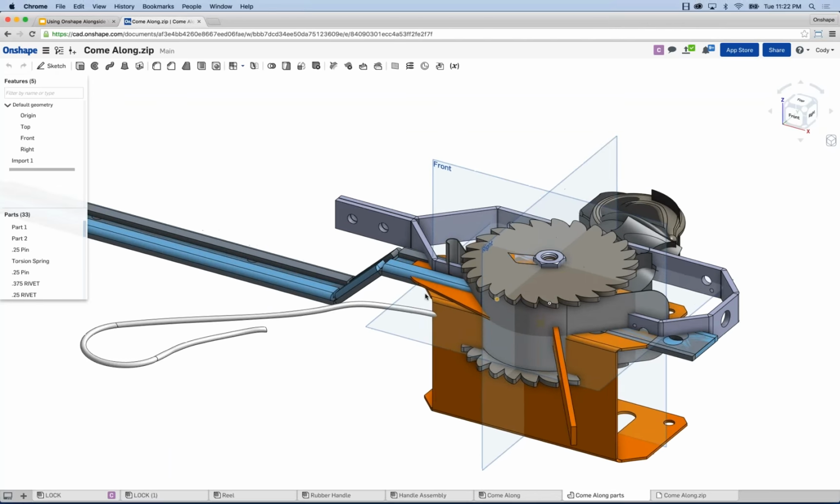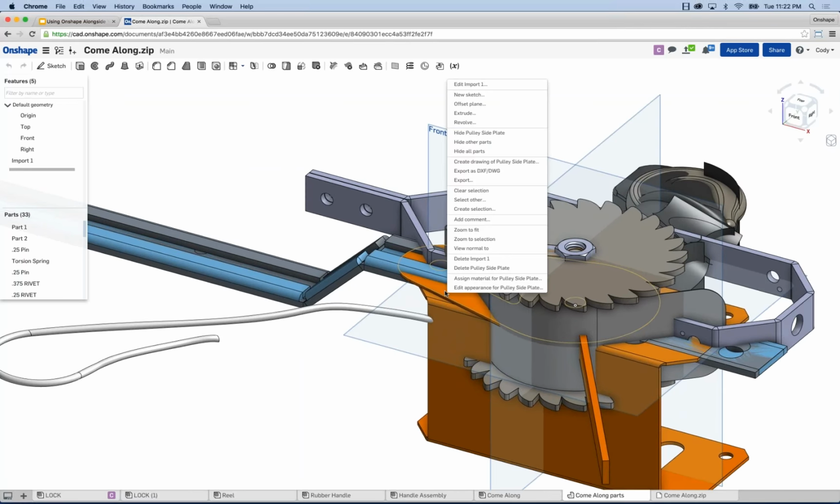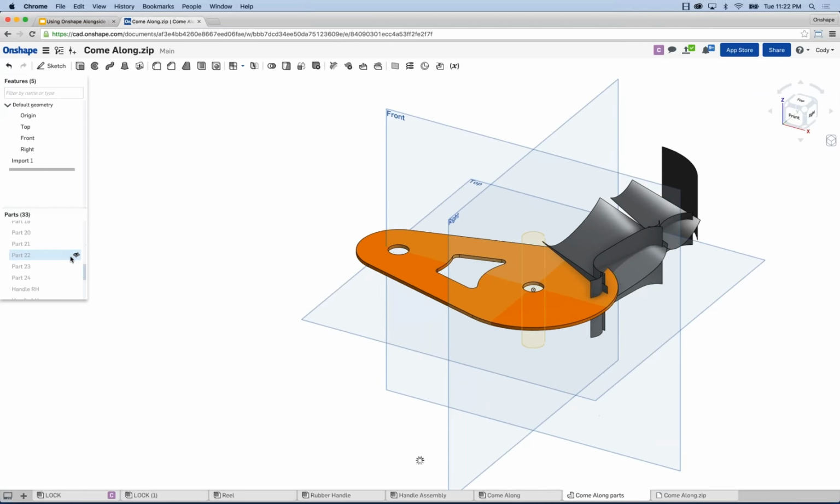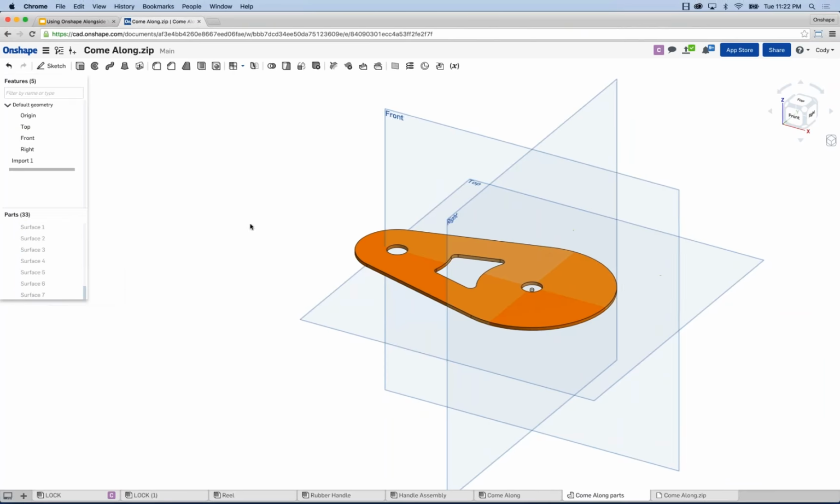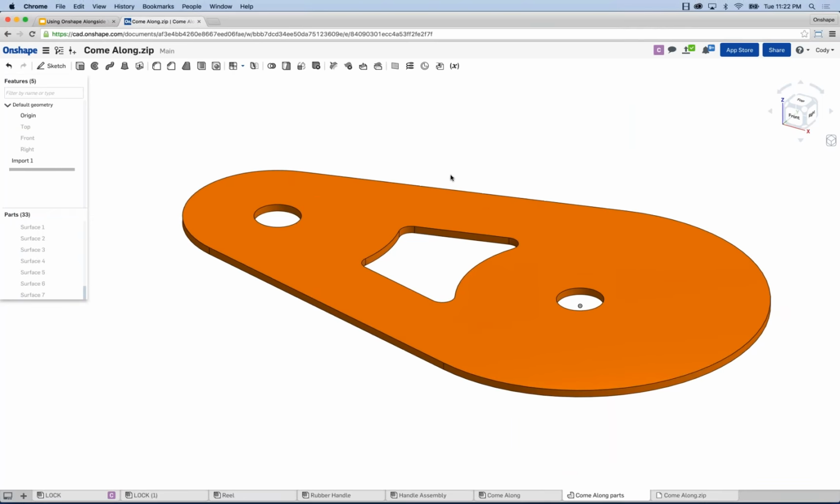So when you first import it, it looks like parts are overlapping, and they are, but it's very easy for me to right-click and say hide the other parts. And now I filter down to just the one part that I want to edit. Now, there's some neat things I want to point out. One of the first is that we do also import the surfaces that come along with it. So if you're worried about the surface data being imported, those come along as well. But now let's make some simple changes.